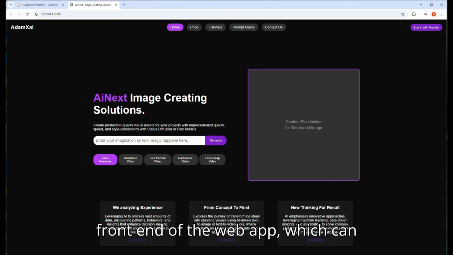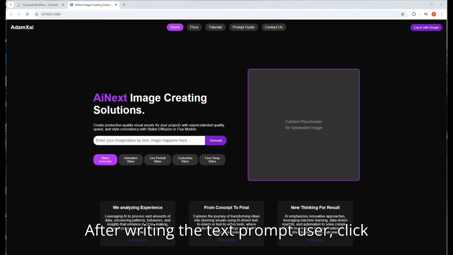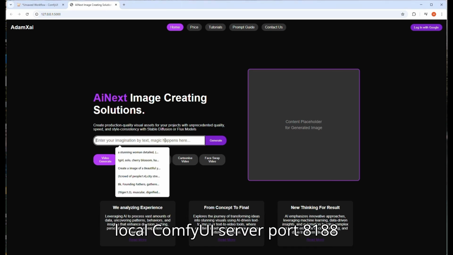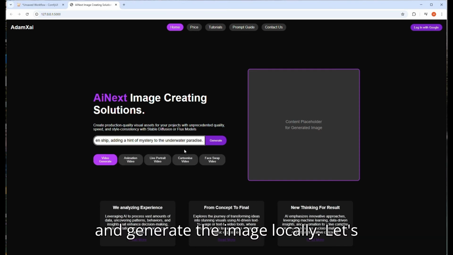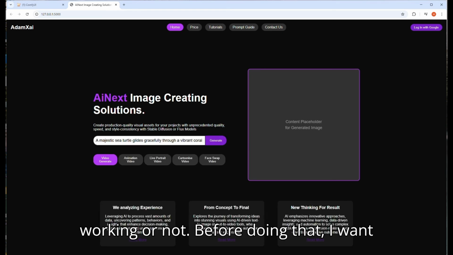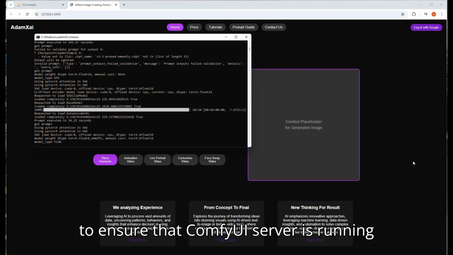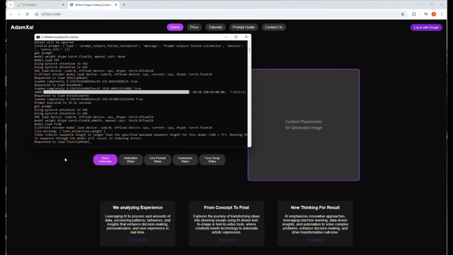This is the front end of the web app, which can generate images by using a text prompt. After writing the text prompt, the user clicks on the Generate button, and it will use the local ComfyUI server port 8188 and generate the image locally. Let's give some text prompt and check if it's working or not. Before doing that, I want to ensure that the ComfyUI server is running and processing the text to image via the ComfyUI server.